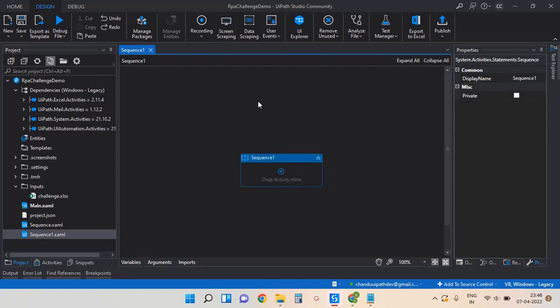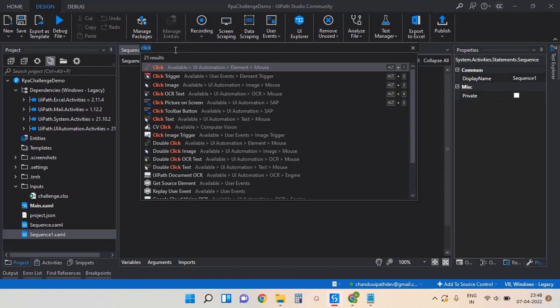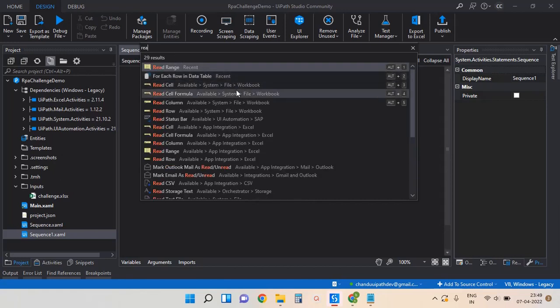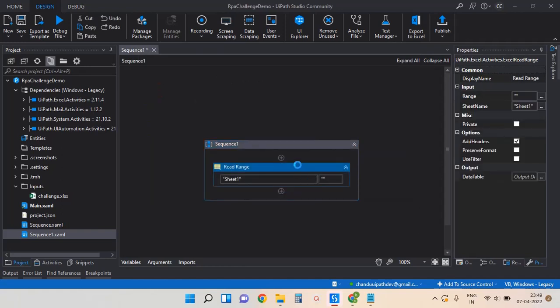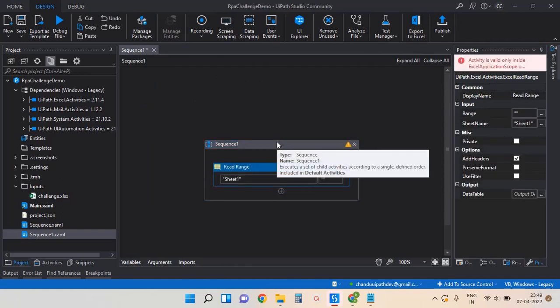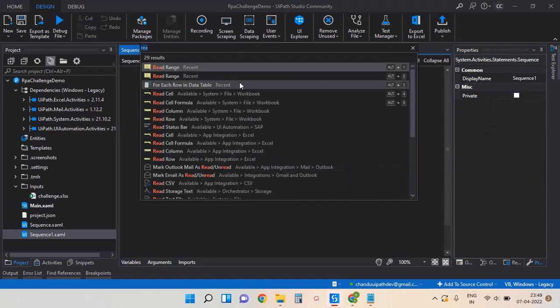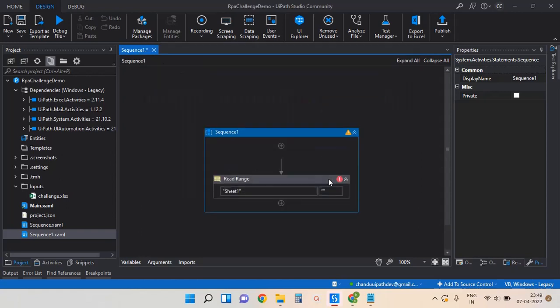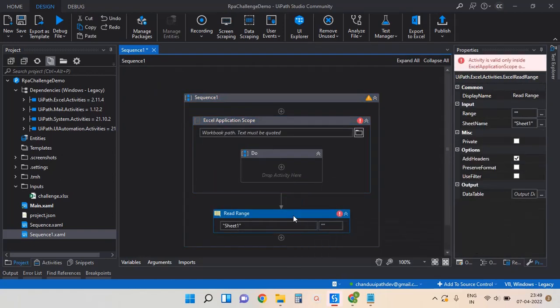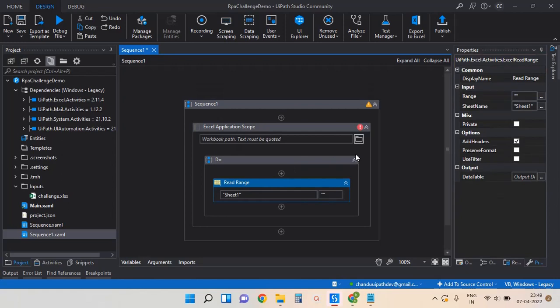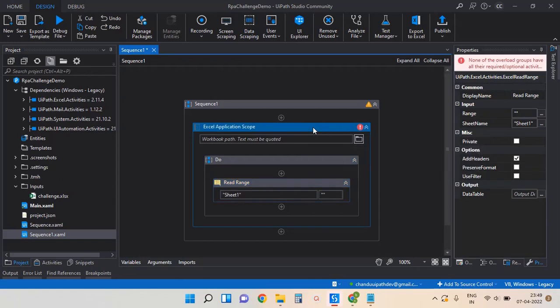Here I am going to use the read range activity from the Excel application scope. This activity we should use inside Excel application scope, right? For that we need to add Excel application scope, and in that we need to add this activity, otherwise it will throw an error to us.